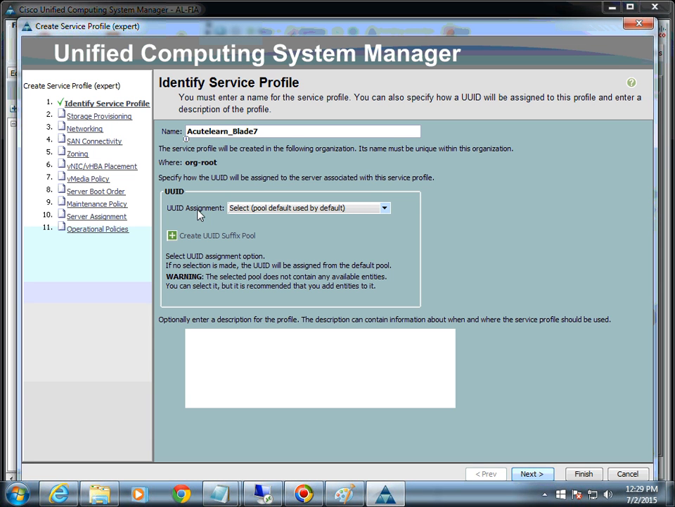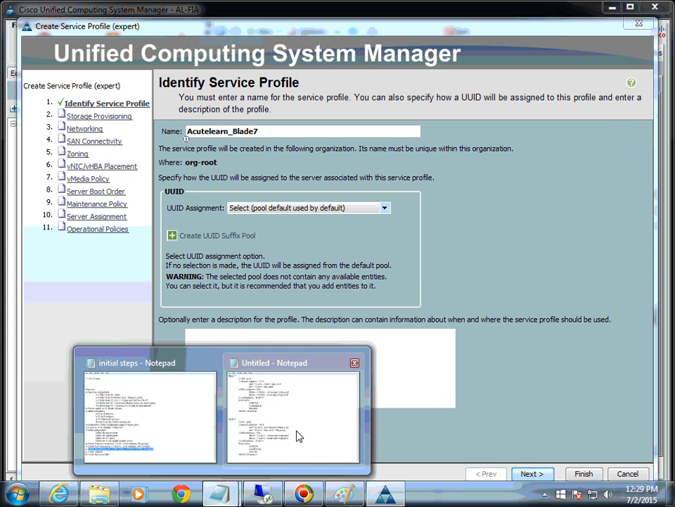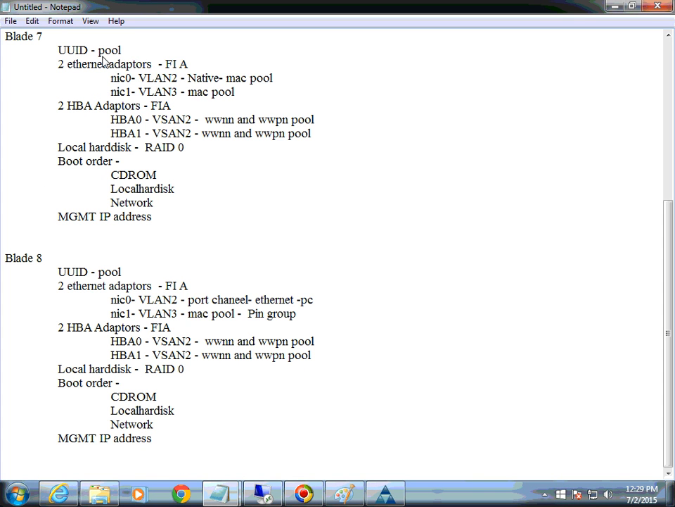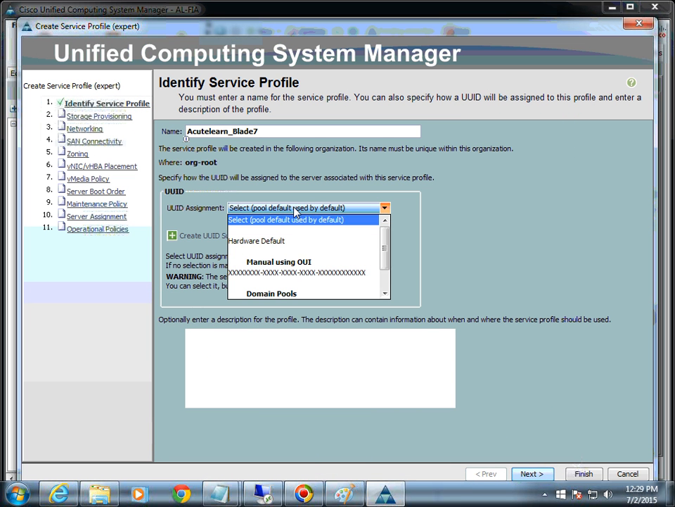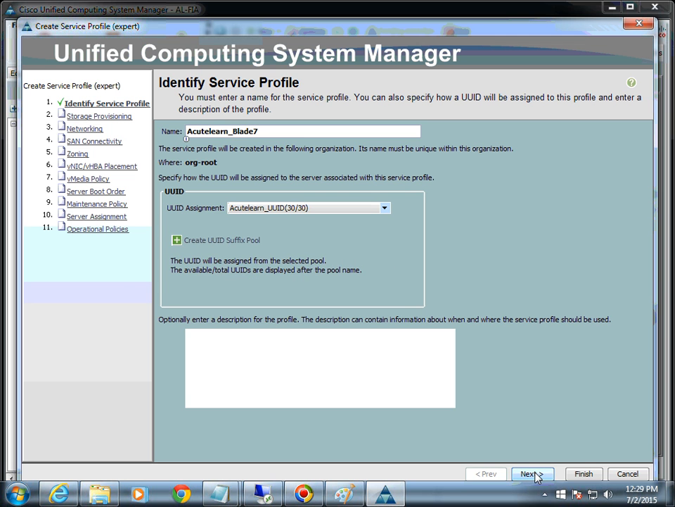So it is asking what UID you want to give. Now as per this blade requirement, from where does it have to get it? From the UID pool. Go to the UID assignment. One is the hardware default, which is going to take from the manufacturer motherboard. Manual means you have to enter it manually specific to this service profile or to the blade, or you can take it from the pool. Now as we created a UID pool already, you can just select the UID pool, click on next.